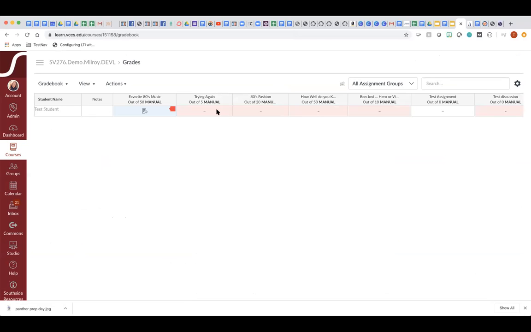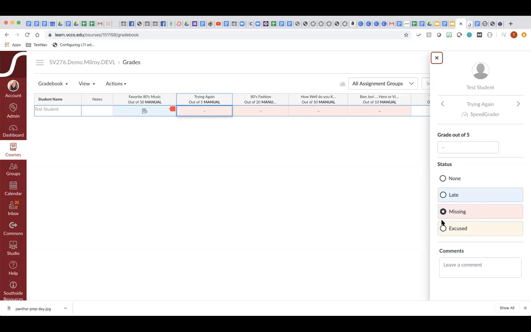And note that I have a red cell here because this has not been submitted. So if I click on the cell and then click on the little arrow, I'm going to get a pop-up, and notice that missing is flagged here because this was not submitted by the due date. If this was an on-paper assignment and it was blank, but the student had submitted it to me late, I could manually mark this as late.